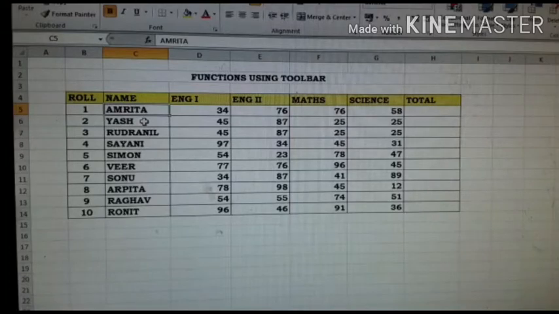Now in Excel there are 3 types of cell reference: relative referencing, absolute referencing and mixed reference. Now relative referencing means the cell references that we mention in a formula are relative, that is, based on the position relative to the position of the cell where the formula is entered.